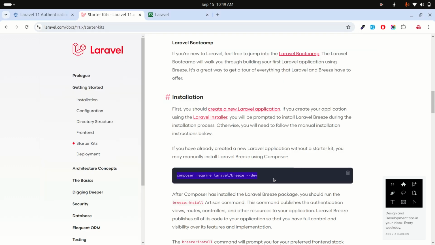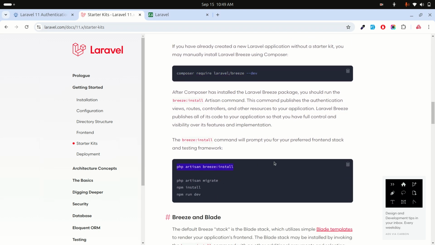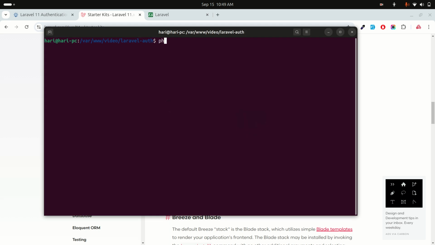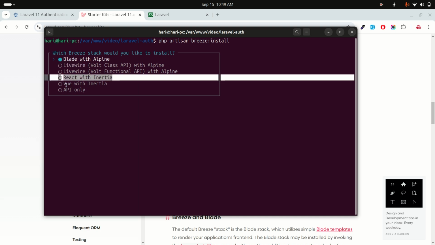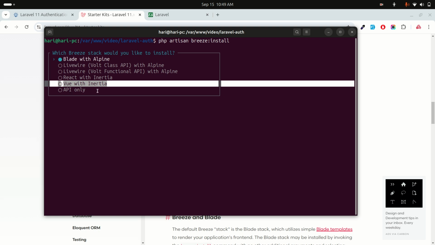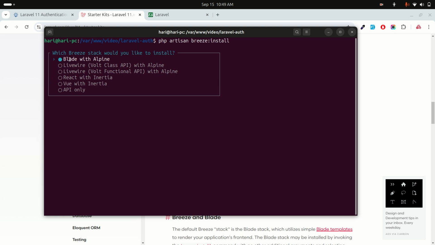Now if I scroll down, there is a command to install Laravel Breeze in the Laravel application. So let me run that command, php artisan breeze:install, and hit enter. Now it will ask which stack you want to use: Blade with Alpine, Livewire with Alpine, React.js with Inertia, Vue.js with Inertia, or API only. Right now I will choose Blade with Alpine, so I will simply hit enter.